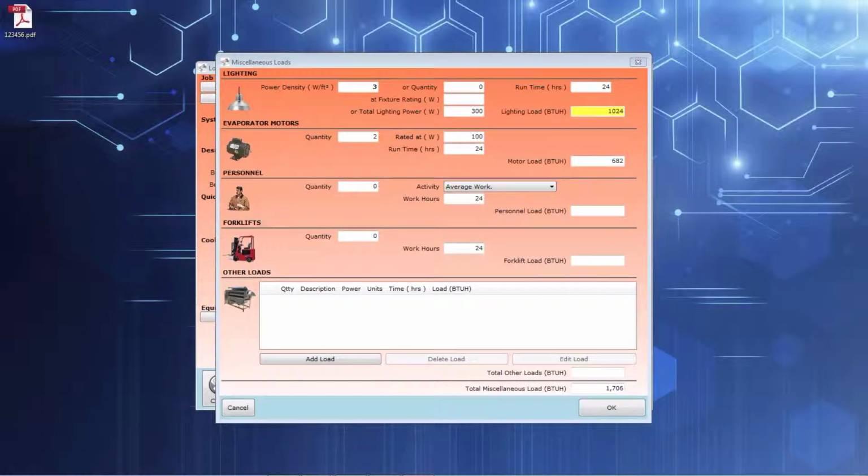Next, we'll discuss evaporator motors. This is important because you'll need to know the evaporator motor count for the room as well as the wattage for each motor. This information will be determined once the equipment is selected. Equipment selection will be discussed in a later tutorial and will require you to return to this category once you identify the motor wattage and count. So to modify the field, let's enter a motor count of 4 motors, all at, we'll leave the wattage at 100, and you'll notice my evaporator motor load is now changed to 1365 BTUH.